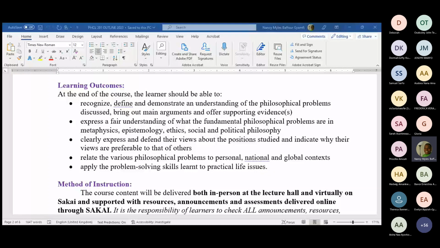Now I think it was Favor. No, Ernestina. Ernestina, go ahead with the next slide, learning outcomes.